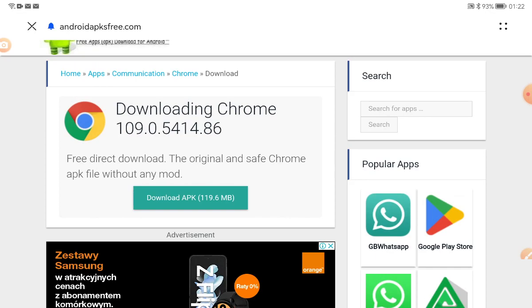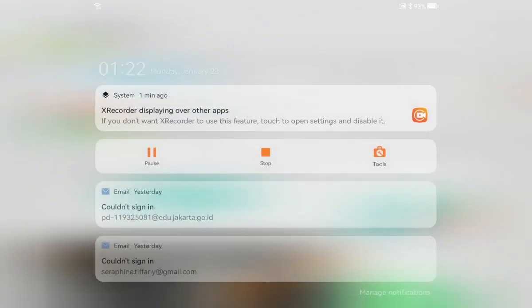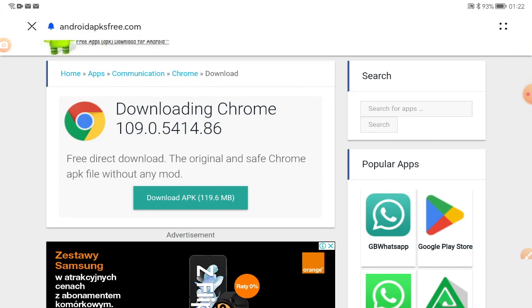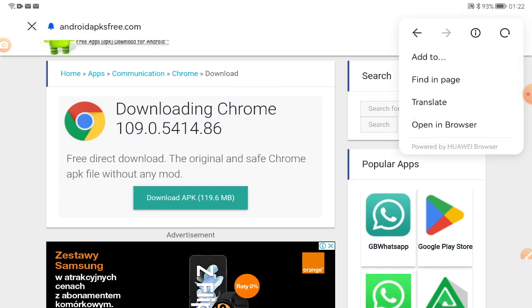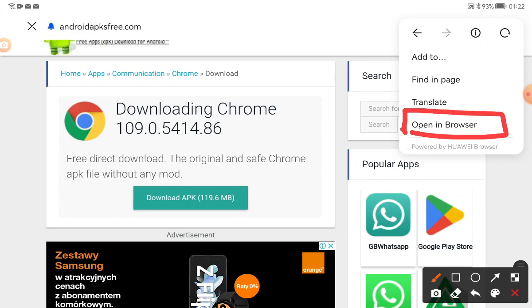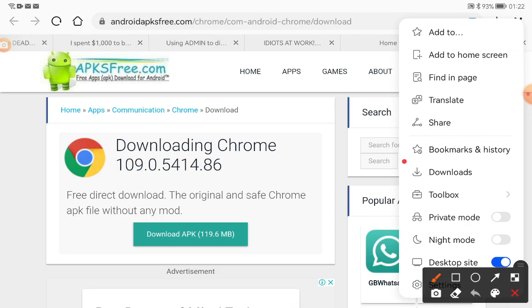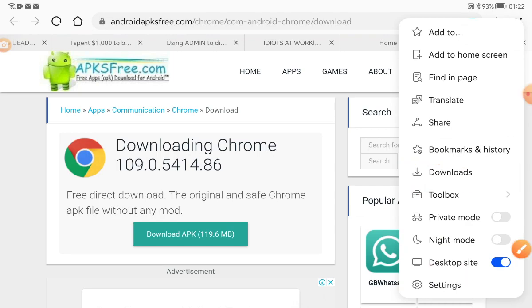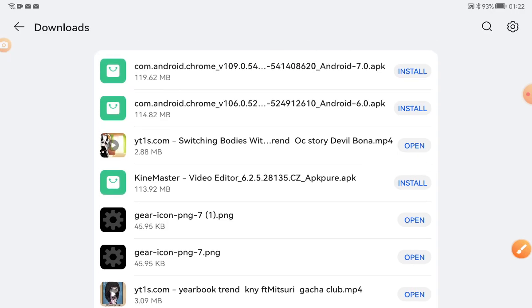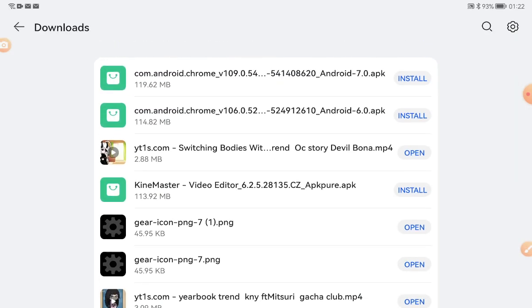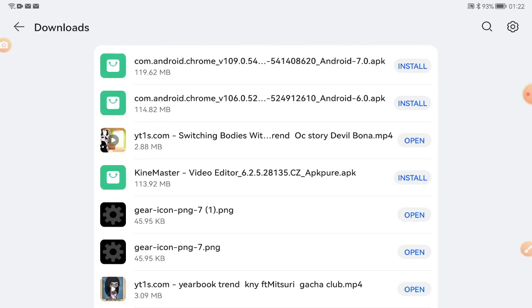Now, if you want to know the progress of the download, just pull this out and... Wait, not yet. Let's open it in browser. Since if you open this page in browser too. Okay, and now you can see the downloads right here, the progress of how the download is going. Well, you may wait though, but if it's already done, you can just click install.